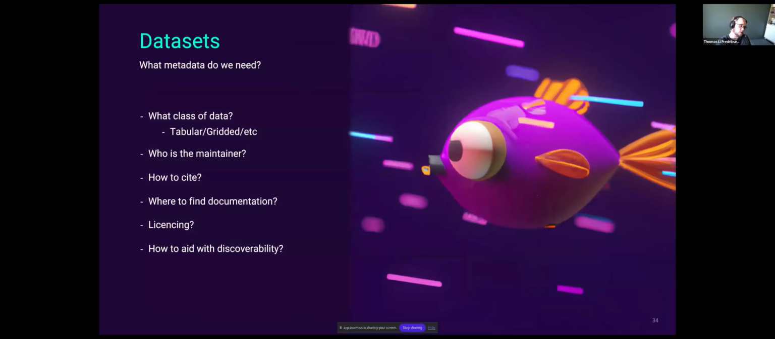Next, we needed to figure out what kind of metadata we need to add to this atomic type, the data set. First of all, which class of data are we talking about? So our data set is either tabular, gridded, or a collection of files. Who is the maintainer? How should this data set be cited? Where do we find documentation about this data set? What is the licensing of this data set, and how to aid discoverability of this data set, how to help others find it?